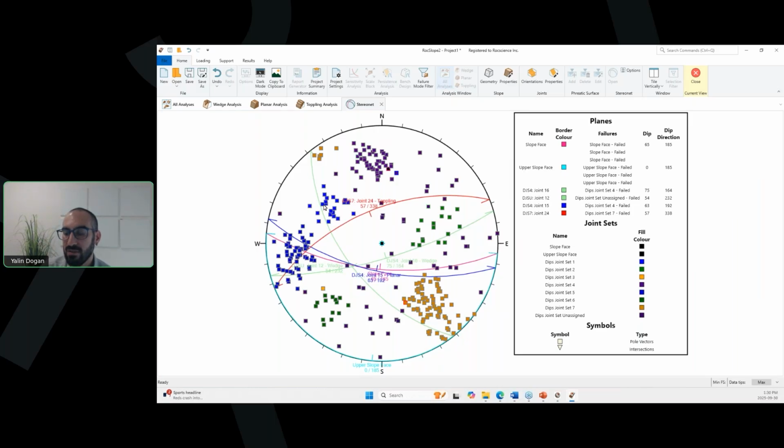And as you can see, we have different colors for each joint set, which is basically the color options that are available in the joint orientations dialog. So we can assign different colors to these joint sets, and they will be reflected in the Stereonet plot as well for visualization and quick identification of these joint sets.